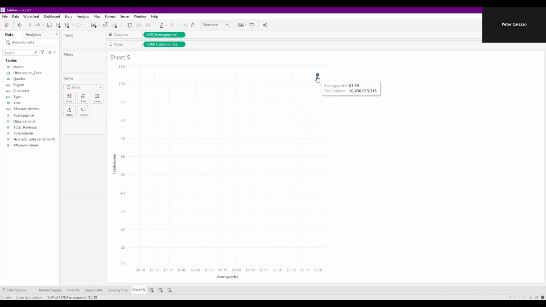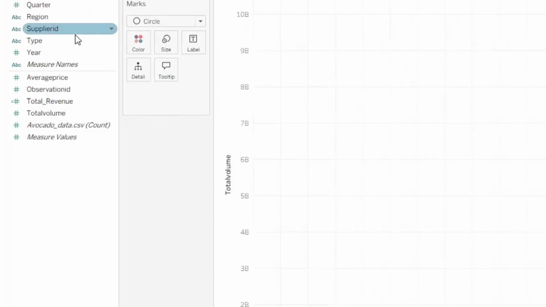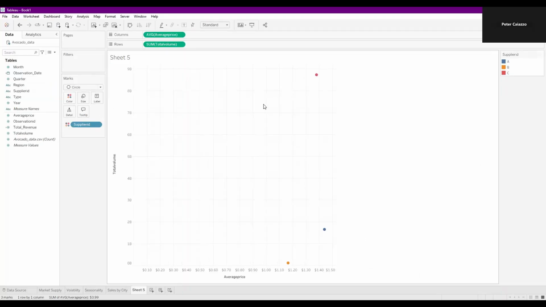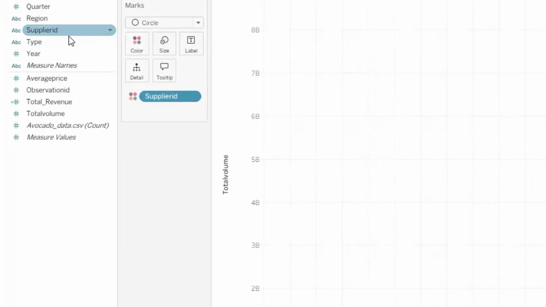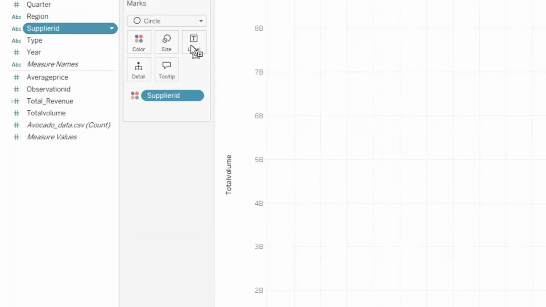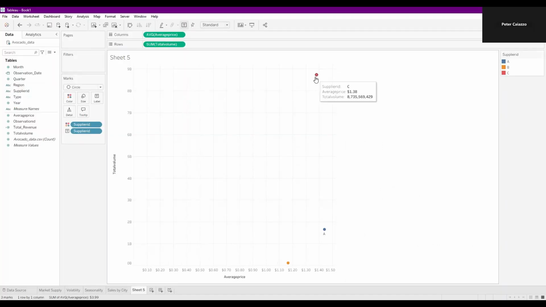What we'd like to do is get a bit more granular. So we're going to take that supplier ID and drag it over to color. And what that did is now we have our three suppliers. We're going to take it again and drag it over to label. So now we can see that's C, that's B by default. Well, we can't see because their lower one is B.